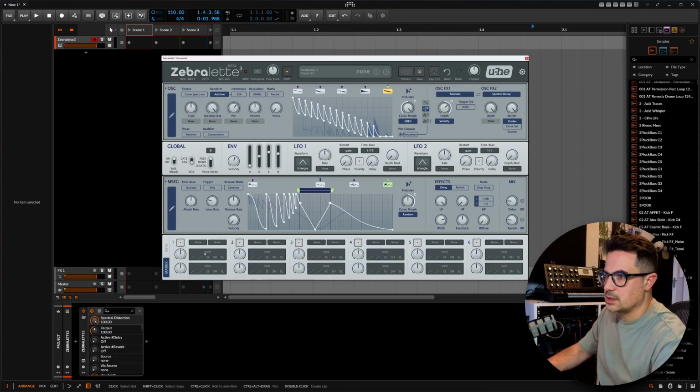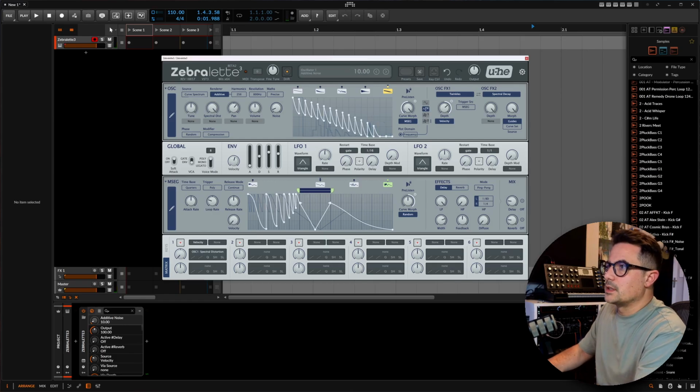Let's move over to the matrix here. Add a velocity modifier to the spectral distortion. So we're going to... Here we go. I'm also going to add some of the noise via the velocity as well.